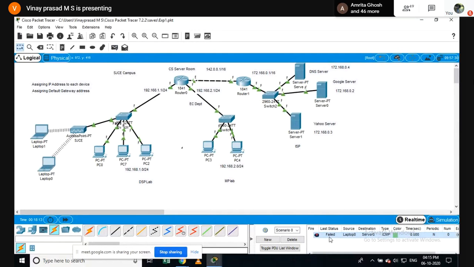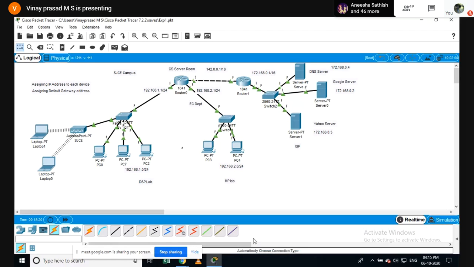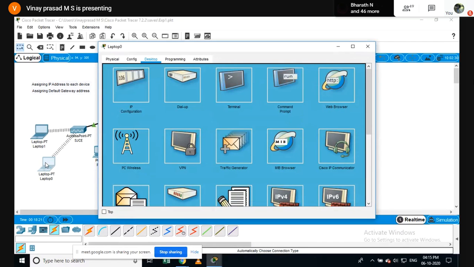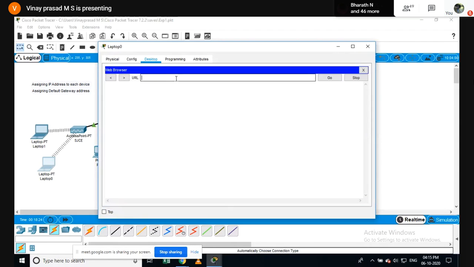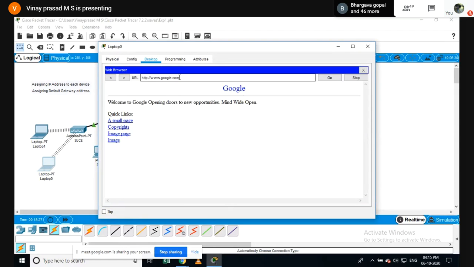So the status is fail. If I do it one more time, probably it would be successful. Okay, and you just delete, go back, click on the same browser and give that same domain name. You would be able to see the web page.